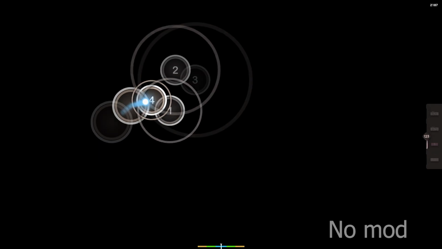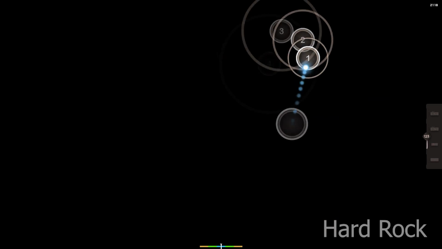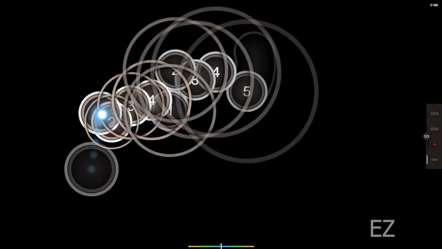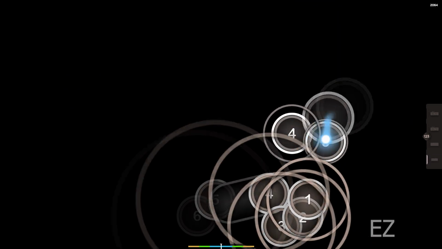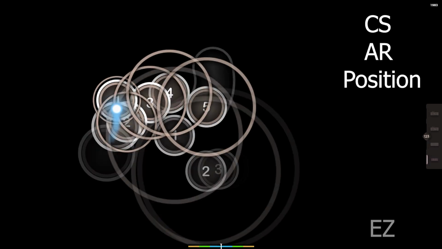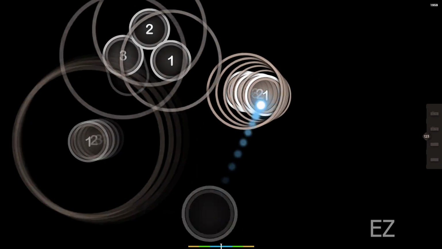So here we have a map with no mods, the same map with hard rock, and then the same map with easy. As you can see, the mods actually impact the map quite a lot by changing the circle size and the position of them. So we need to account for that in our code.